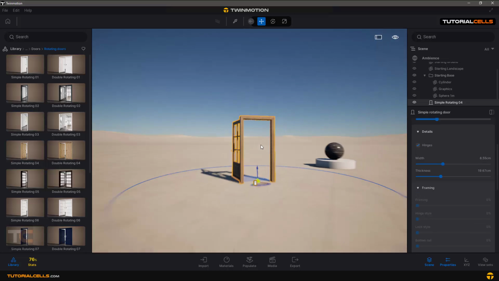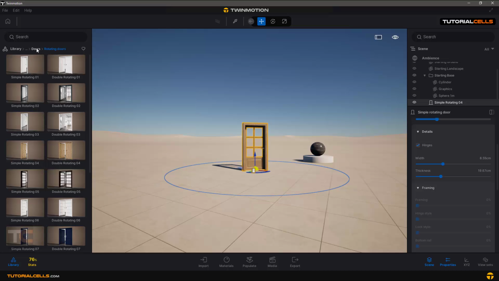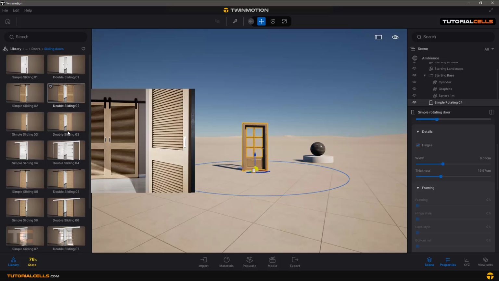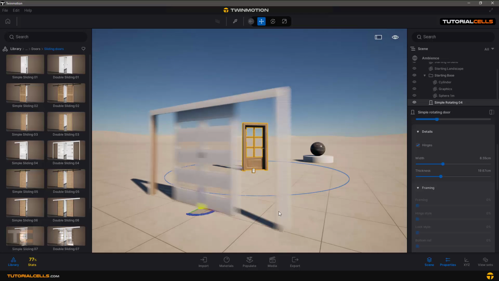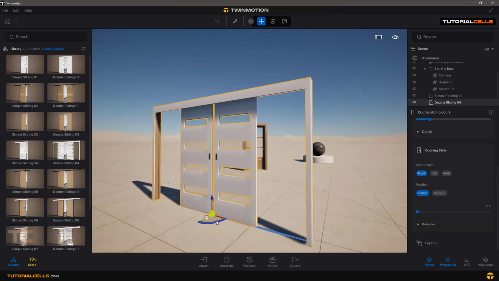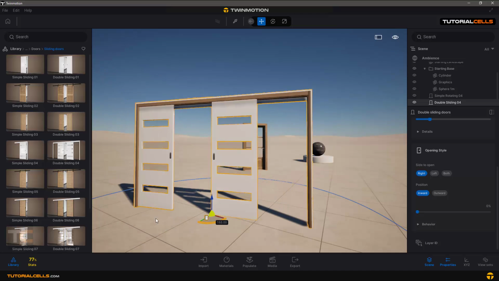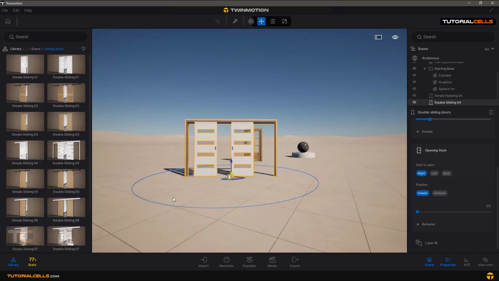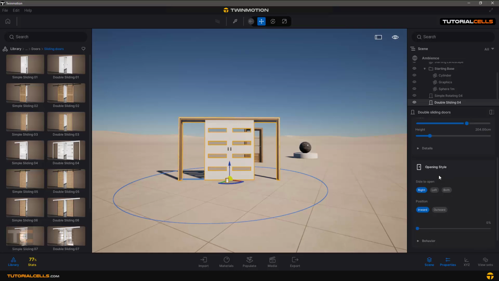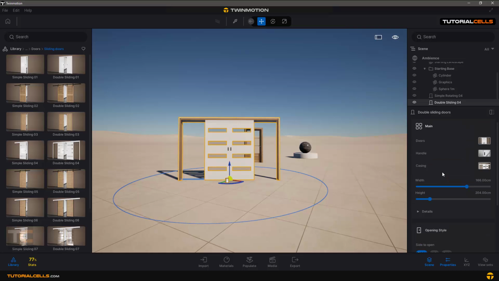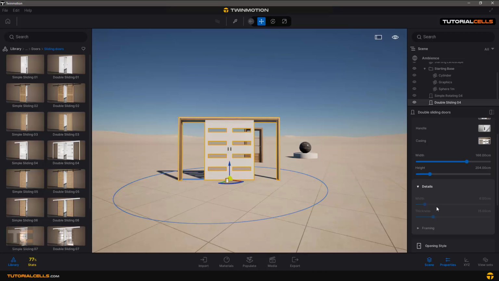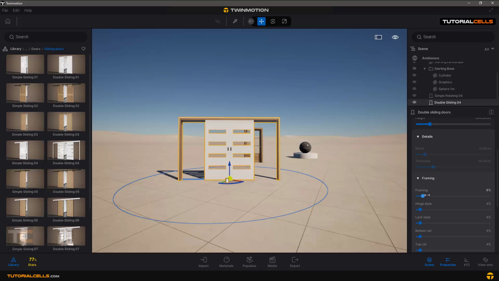And let's talk about the sliding door. Go to the door, sliding door, and bring this sliding door here. Now it also has a trigger. As you can see, it slides. It has a little bit different settings. You can change the width and height. Yeah, the framing. Now we have a framing. You can change all of the settings of the door. You can explore them and see what they are.